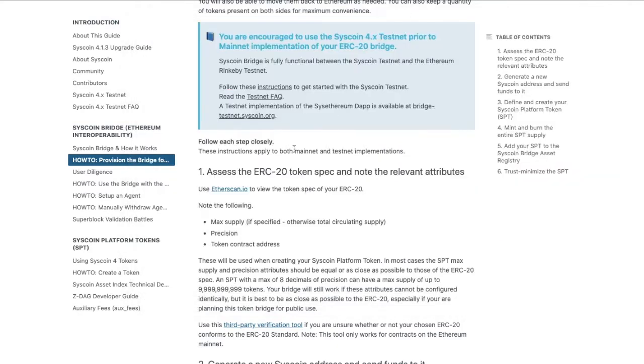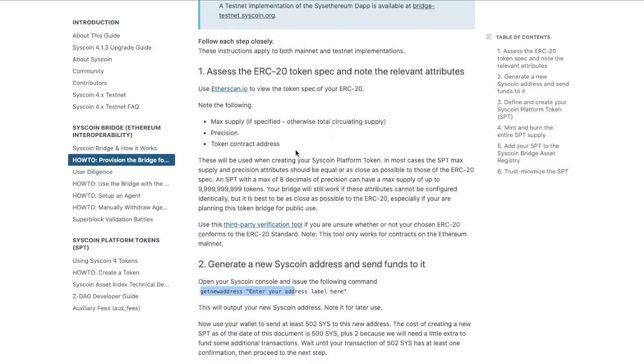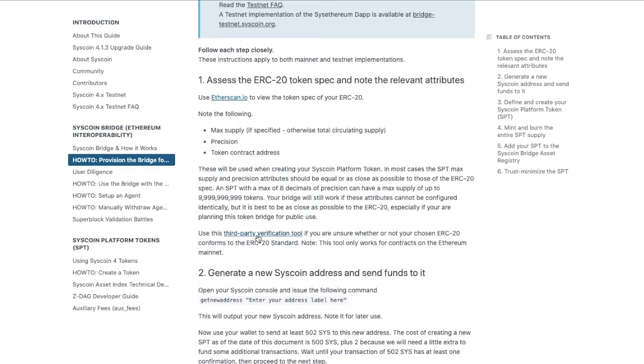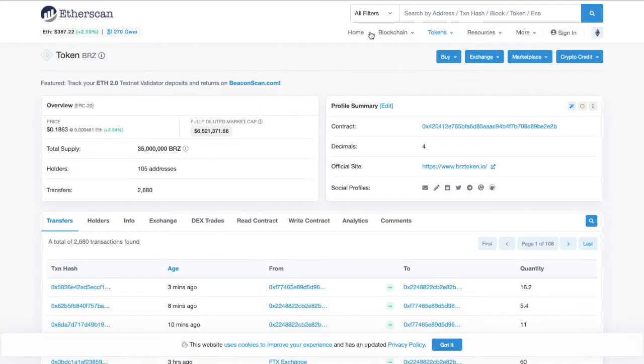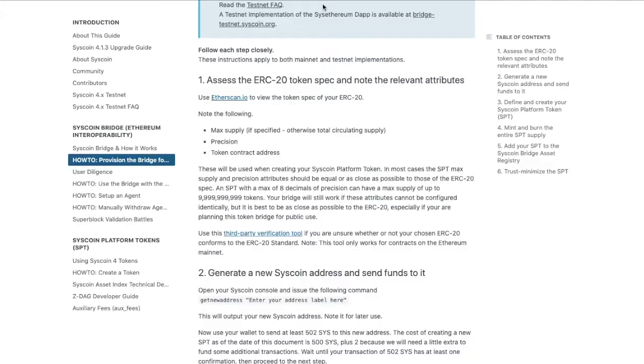But yeah, so using the console, first of all you need to note down the characteristics of the token and verify if it's an ERC20 standard token. You can do that. The first part here on the Etherscan, you can see the decimal places, the contract address, and the total supply, which we're going to use in a bit.